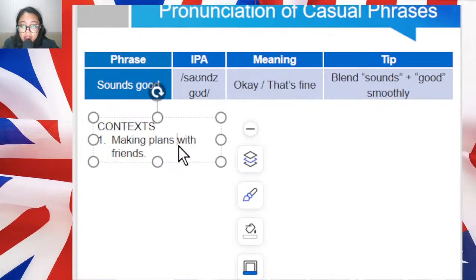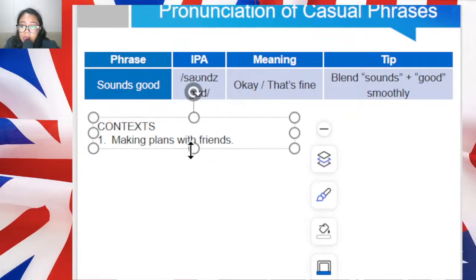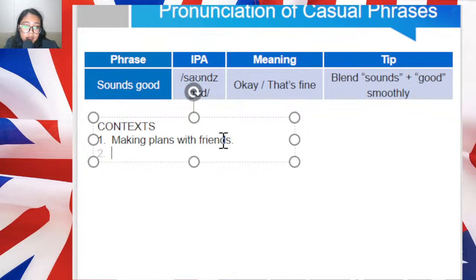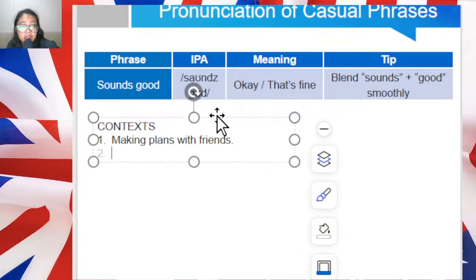First context is making plans with friends. Maybe you say sounds good. A simple dialogue would be your friend saying, "Do you want to meet for coffee at 2 p.m.?" And then you say, "Sounds good. I'll see you there." It's good that you say this when making plans with friends. Or aside from this one, you could say this because you're agreeing to a suggestion.